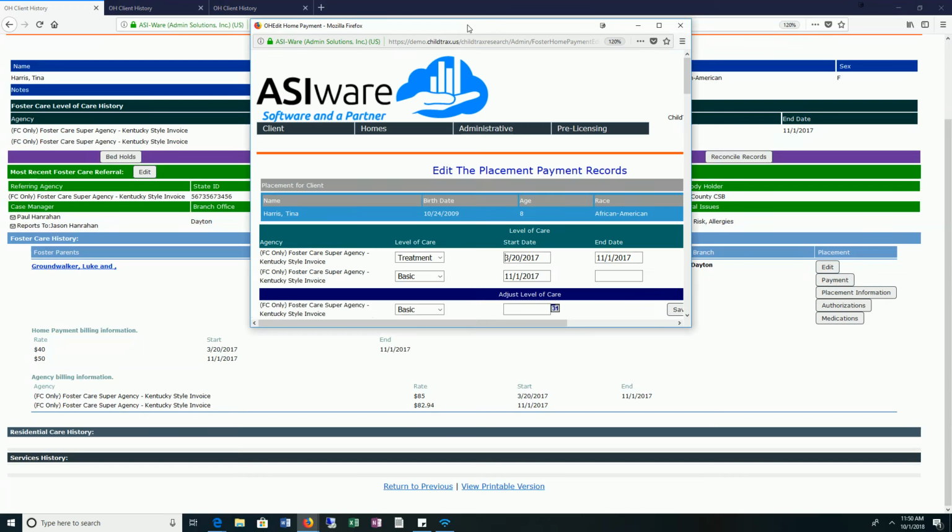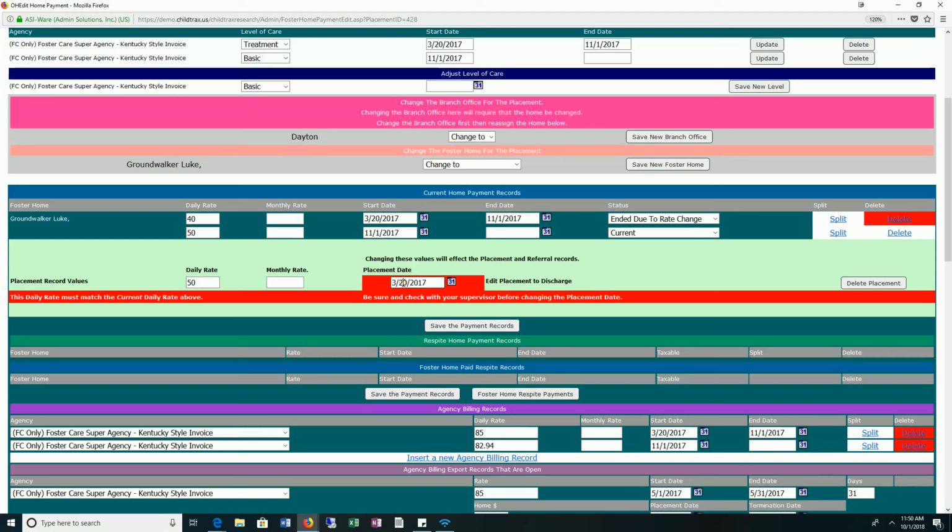What you'll also see in this green section right here is an option that says placement date. So I'm going to update this to 3/10/2017. What I'll also see up here, we are not going to be paying that home starting on 3/20 if they were actually placed on 3/10, so we need to make sure the billing's reflected in this change as well. So we're going to change that start date to 3/10/2017. We'll look down here at the agency billing records and we'll see that this start date says 3/20, so we're going to update that one as well.